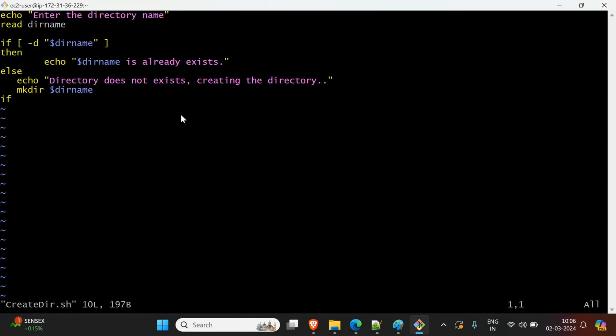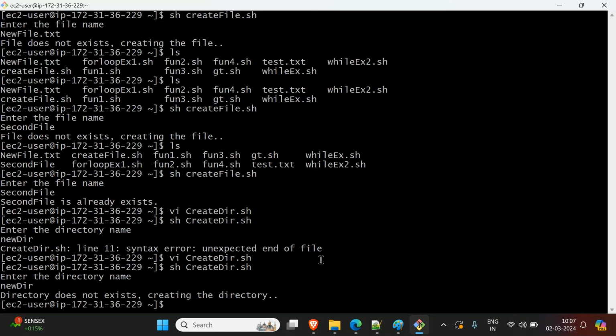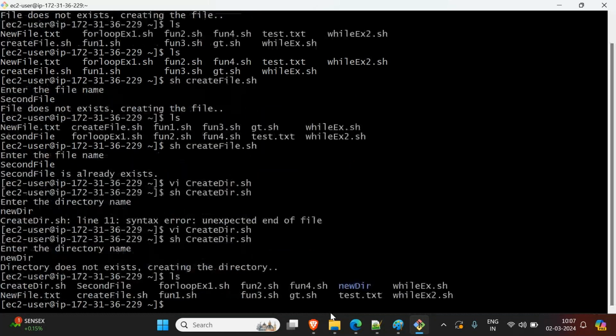Syntax issue is very simple, right? Come down here. It is if. It should be fi. That's all. Okay, that's my mistake. So now it's created. Now create dir. Enter the directory name. I will say new dir. Directory does not exist, creating the directory. So when you say ls, you see new dir is created here.